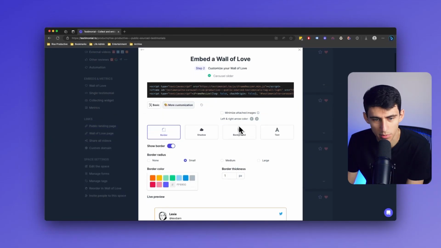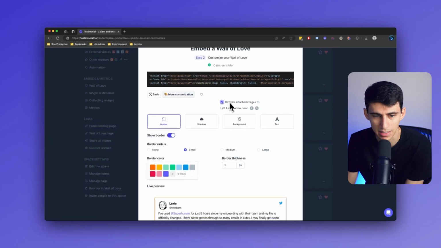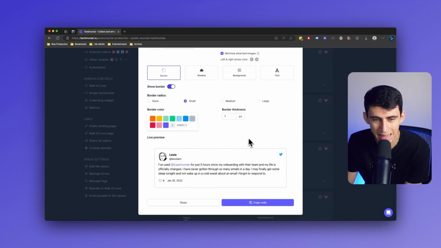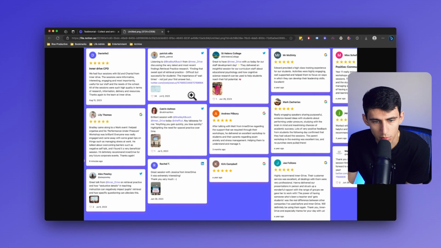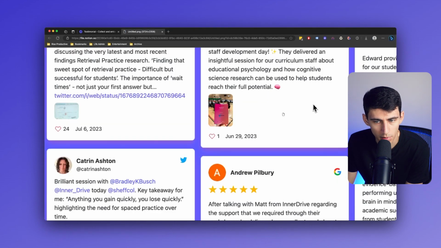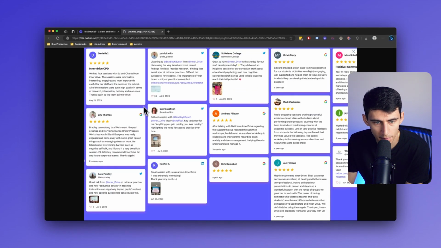Another customization option is we actually have the option to minimize attached images, which is really cool. So if there is any images attached, very similar to what you'd see here on this wall of love, these images are just gonna be minimized in comparison to the full size that you'd have otherwise.